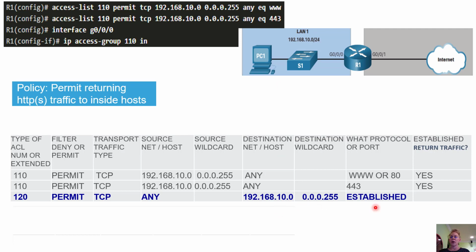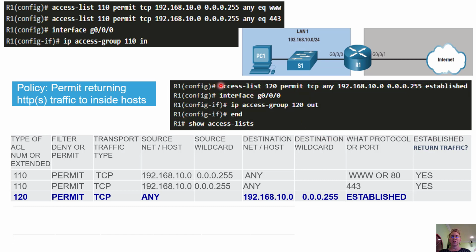Now, what are we doing? We've already talked about, and our first access control list established, that it's 80 and 443. So we're just going to say if there is an established TCP connection, if the traffic is a result of an established connection, let it come in. So it's established. Here's what our command is going to look like: permit tcp any 192.168.10.0 0.0.0.255 established.